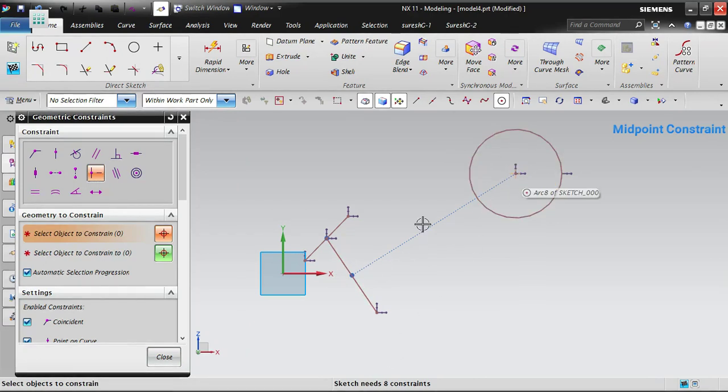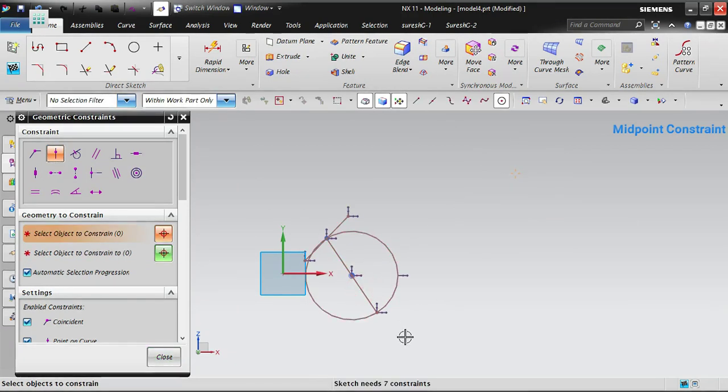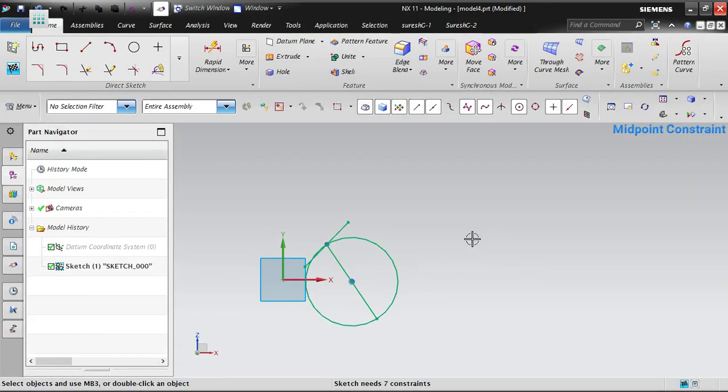Now this circle has to sit on this object, so we have to use one more constraint. You can use either point on curve or coincident. Now I am going for point on curve. Select this center point, select this line. Since the midpoint is already defined here, it will come directly to this middle point only. Okay, right. So this is how the midpoint constraint works.